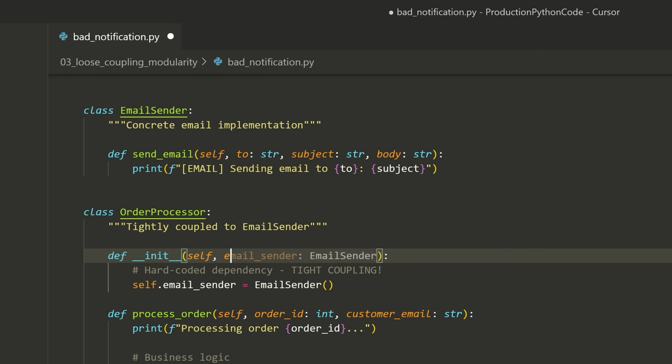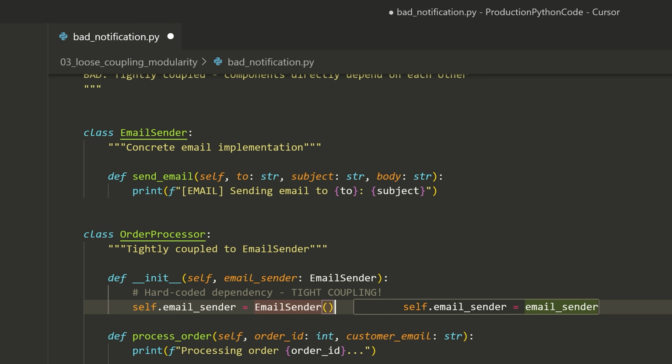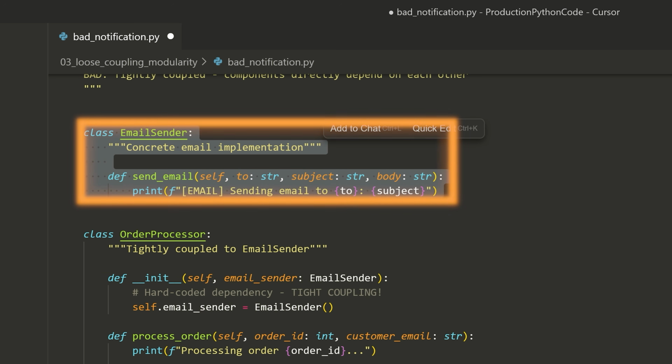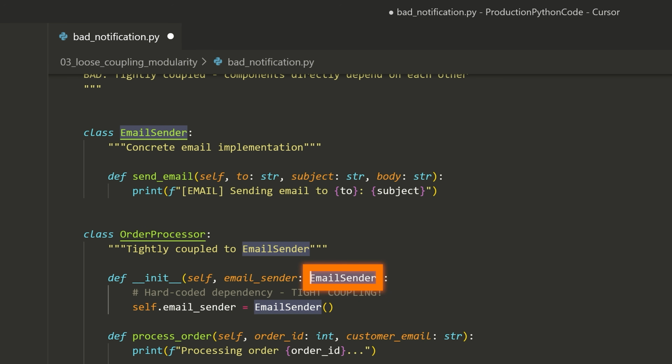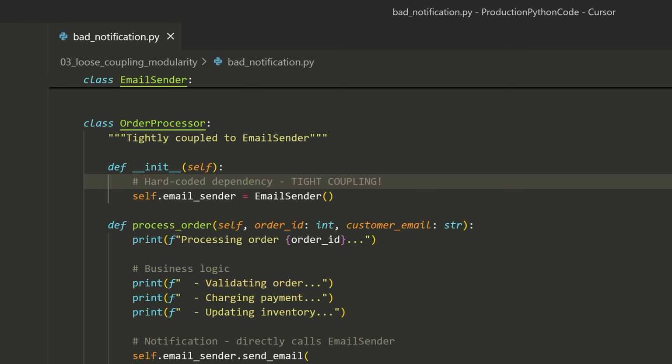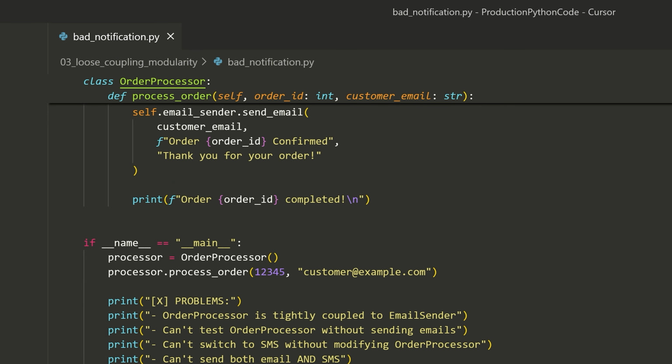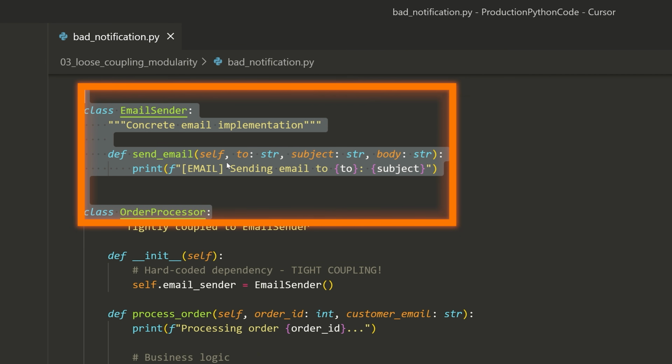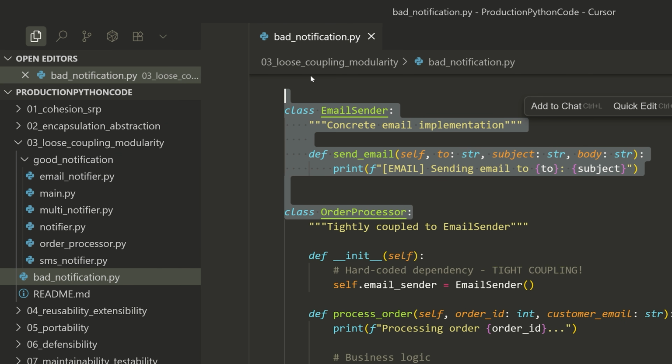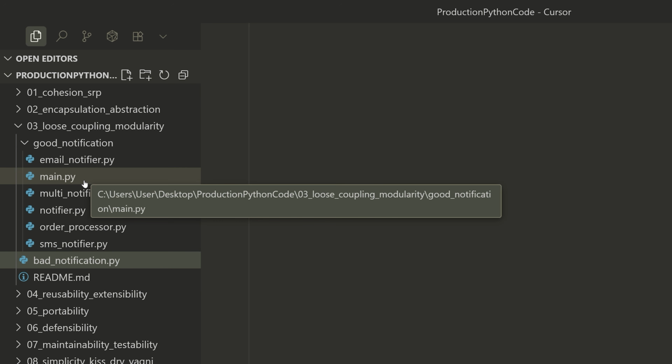Instead, what you would want to do is take in the email sender as a parameter, and rather than relying on an exact class implementation, you rely on what's called an abstract class, which enforces, or defines, an interface that any email sender needs to have. We'll talk about that more later, but that's a quick example. So the point is we've coupled this together, and anytime I want to send an email, I have to use this email sender.